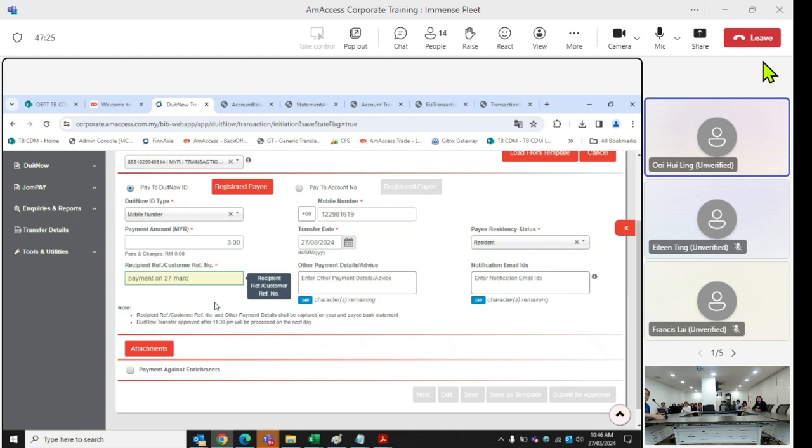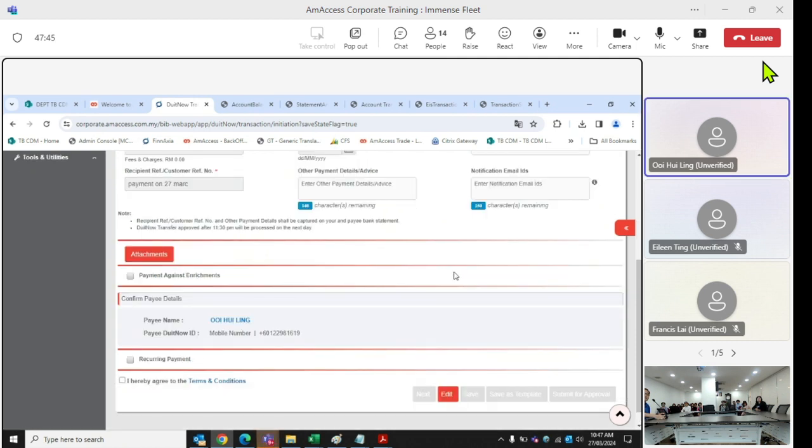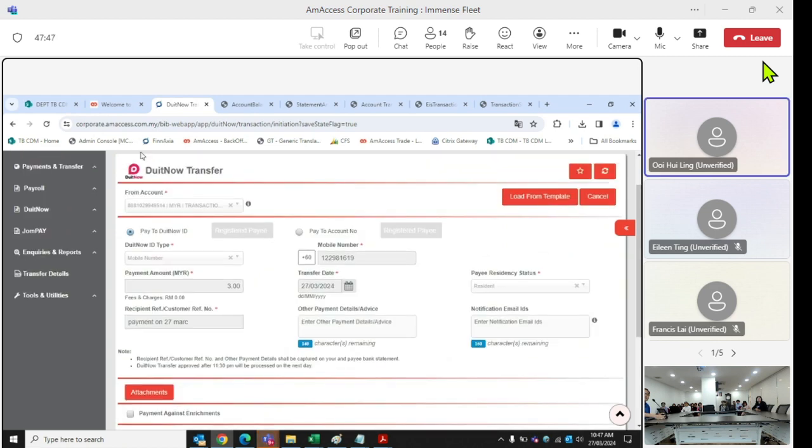It depends on what you want to input, because this will show in your and the payee's bank statement. You input it here, and it will display. Do you want to notify anybody? If yes, then you put in the number, and the email address. Then you click next.